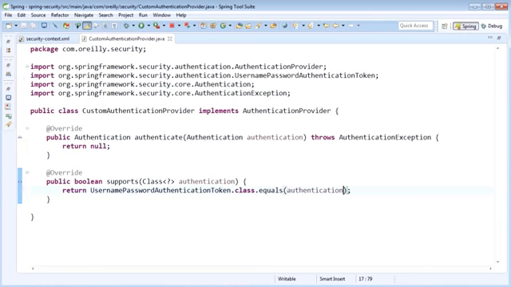Now, there are other types of implementations of the authentication type that could be passed in here. So for example, let's say something like an X509 certificate authentication object is not going to match our UsernamePasswordAuthenticationToken. So Spring Security would then know not to invoke our authenticate method in order to authenticate the user. So now we're talking about the authenticate method, and that's exactly what it does.